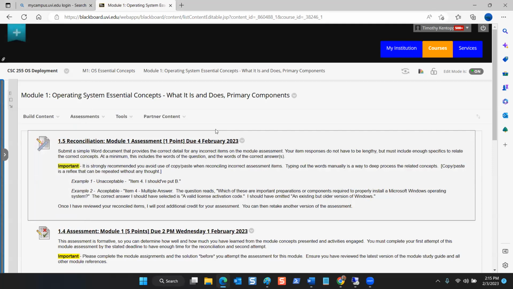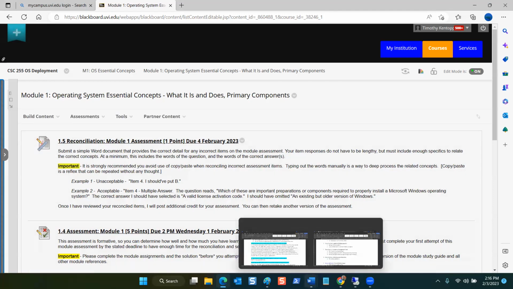So one thing we would like to do at the start of this class is to remind everyone that by 11:59 p.m. tomorrow, we'd like everyone to reconcile any errors they encountered with their first attempt of the Module 1 assessment. And I just want to say a little bit more about that. It's a lot simpler than most people could imagine. And what we want you to do is to find each item where there's an issue, a problem, a mistake.